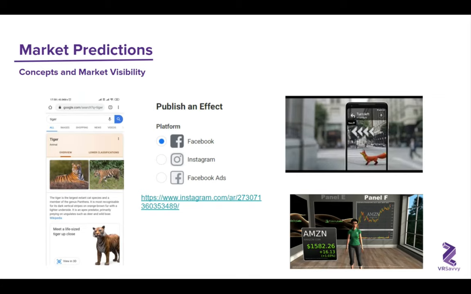So the market predictions are like this: if you closely look at the development phase of augmented reality in multiple aspects, and if I say whether AR is bigger or VR is bigger or MR is bigger, in my perspective AR will reach the hands of millions of people more quickly than VR or MR. So I think the potential of the market is very, very high. Why am I saying that?